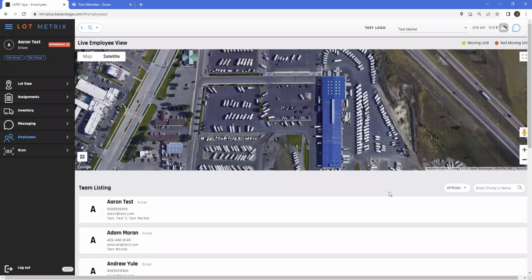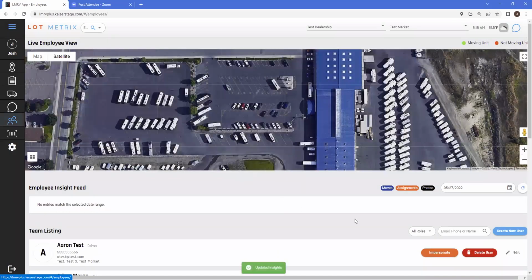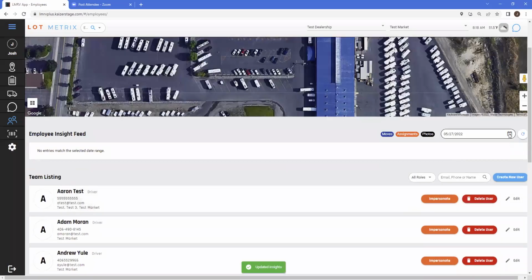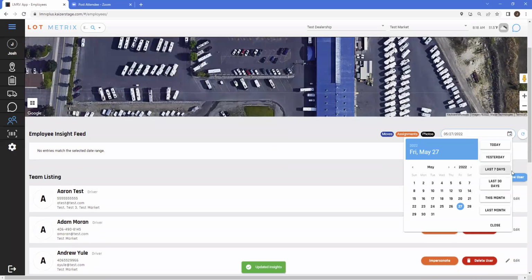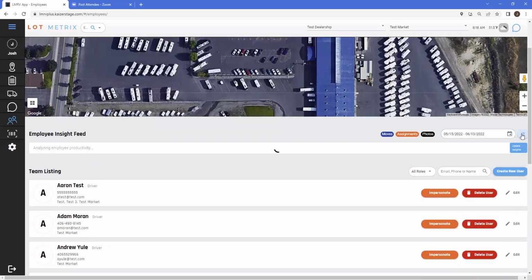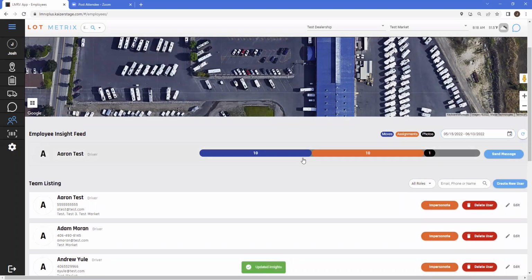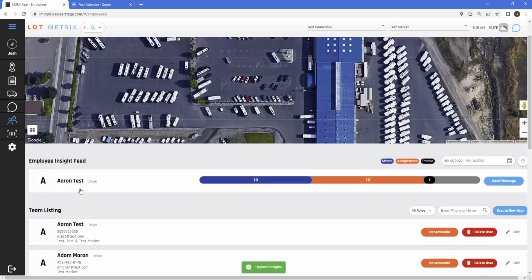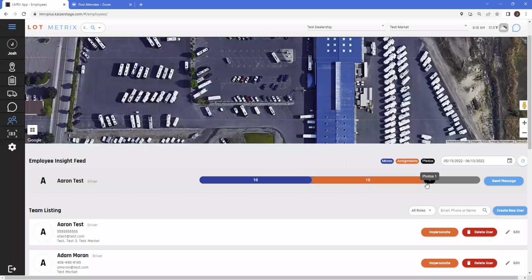What you'll also get on here is some active metrics. Let me go ahead and go back into my manager profile here. So what you can do is you can put a date parameter on here. Let's look at the last 30 days of activity here, and you're going to see a driver's score. So in this example, Aaron Test, in the last 10 days, he had 10 moves completed, 10 assignments, and then uploaded 1 picture. So this is good for coaching. If you're noticing that one of the drivers isn't adding photos like you're supposed to, you're able to go in here and get that information right here.